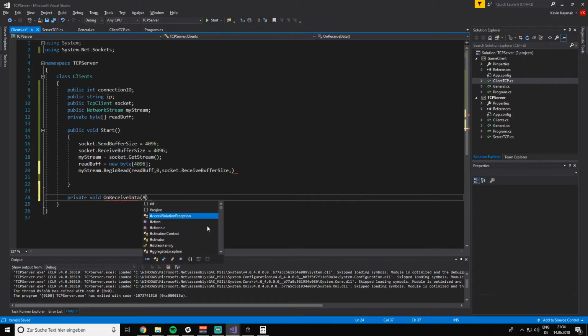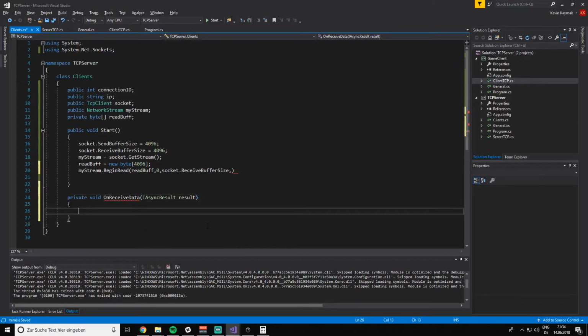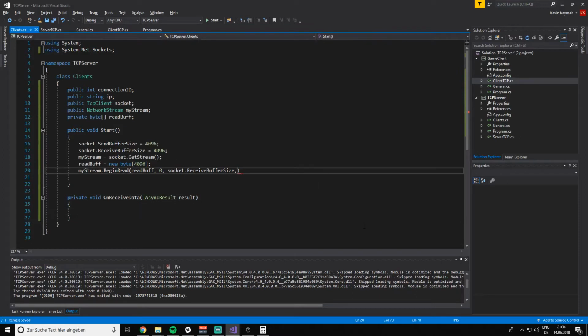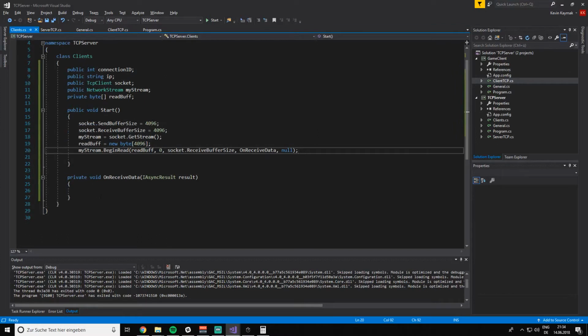So we are going to say async result, and we are saying result. That's our callback when we are receiving any information from the client on the server. So we are going to say on receive data, and our object state will be 0, also null, because we don't have an object right there, because our object is our client itself, our class.